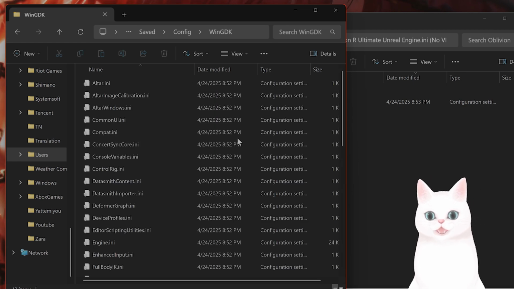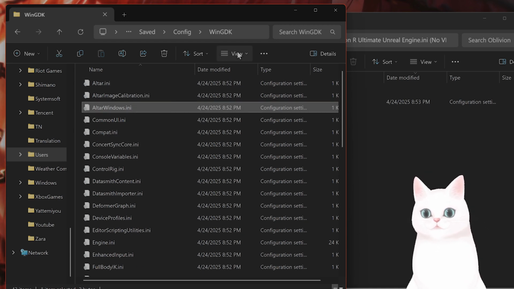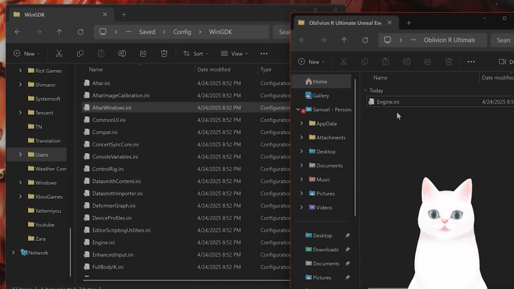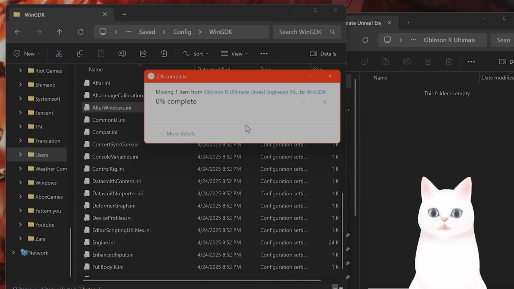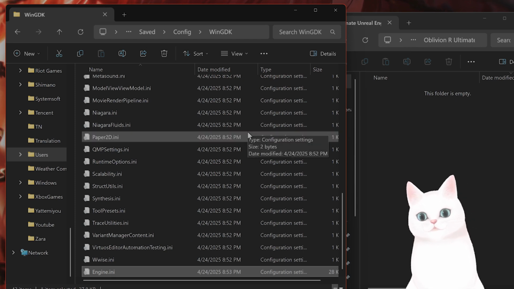Click on it, and you're gonna see a bunch of INI files. By the way, you might not see the file extensions if you don't have that enabled. You might just see the file names, that's fine. Take the engine.ini file, copy it over, say replace the file in the destination, it will copy over, and that will automatically start when you start the game.